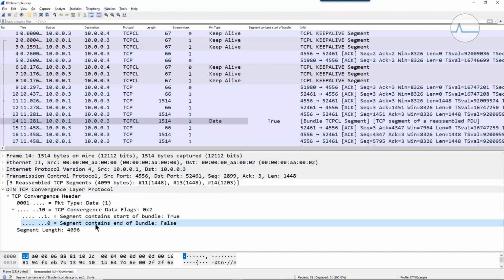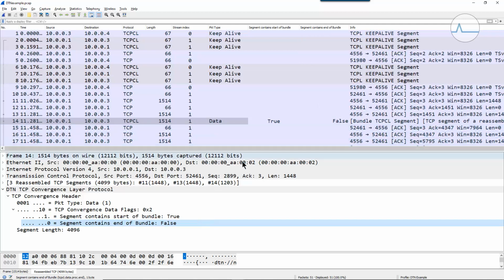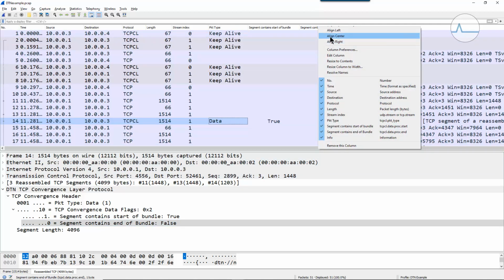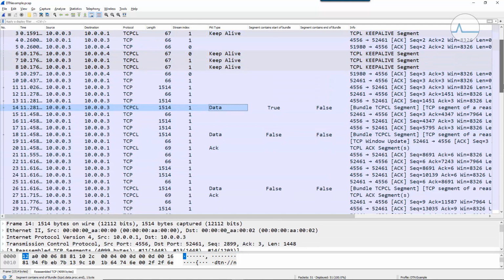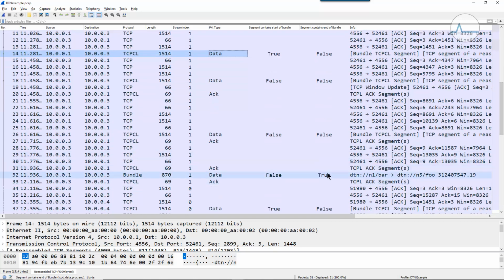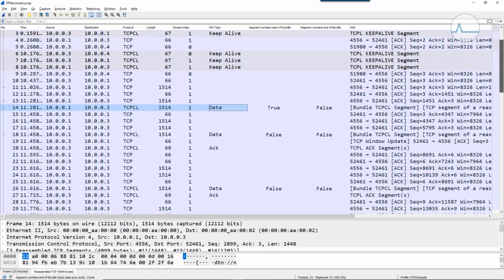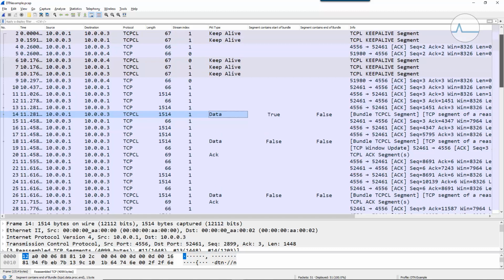And then this next field, segment contains end of bundle, I'm going to add that as a column as well. And I'll center align that. Now it's pretty easy to look through the trace file and see which packets are the start of the bundle, and then farther on we'll be able to see which packets are the end of the bundle. That's the end of the entire bundle, not the bundle set or bundle segment, but the bundle itself.